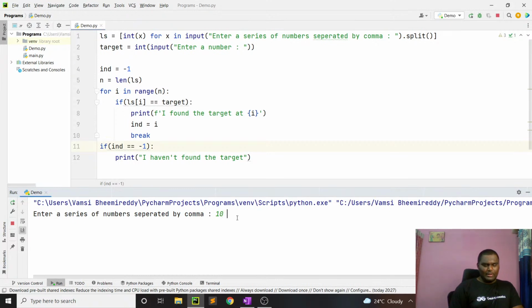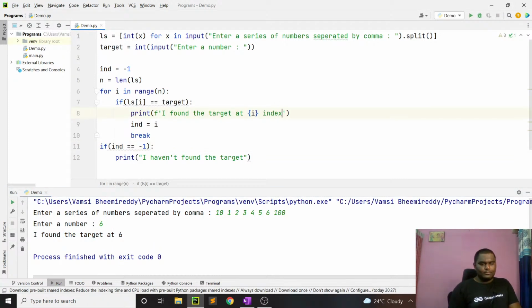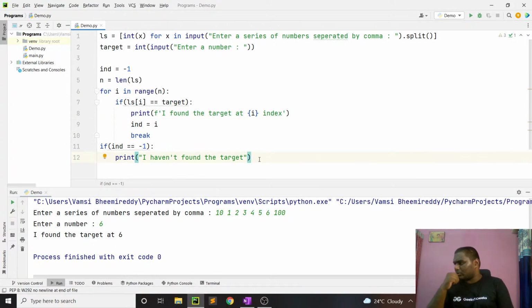let's say I give you 1, 2, 3, 4, and 100. And if I give my number as 6, then my answer should be 0, 1, 2, 3, 4, 5, 6. Okay, sixth index. I found it at the 6th index. Hope you have understood.